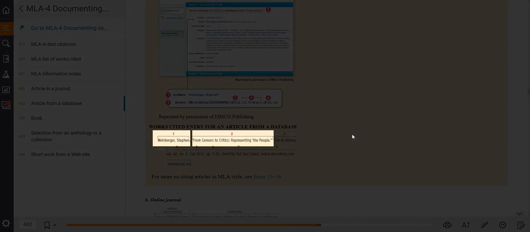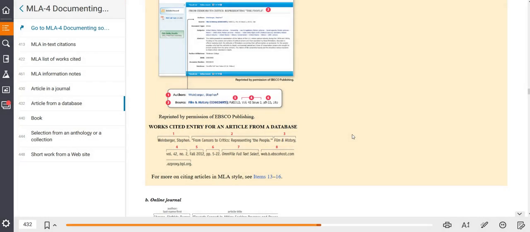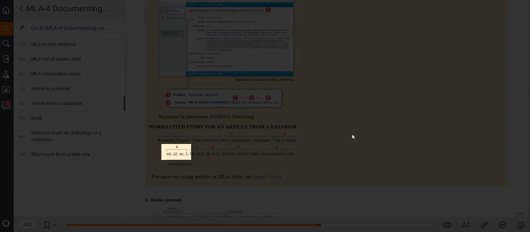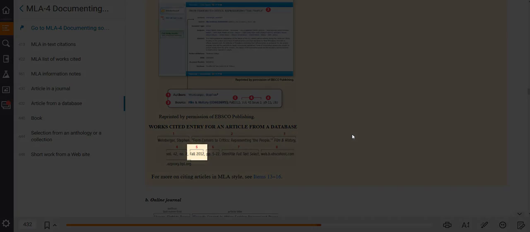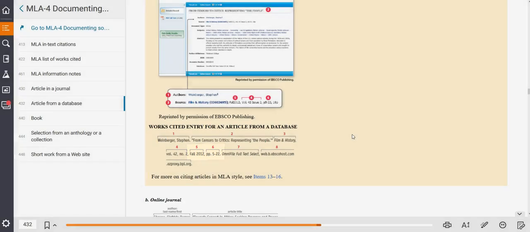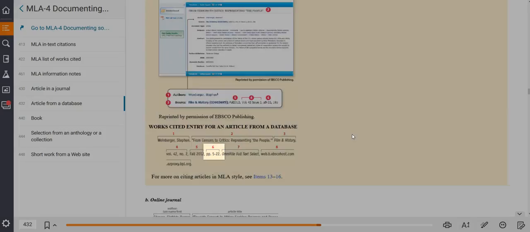Author, period, article title in quotes, period, journal title in italics, comma, volume and issue number, comma, and note the abbreviated way to cite the volume and issue, the date, comma, and the page range, period. Again, noting the abbreviation for pages.